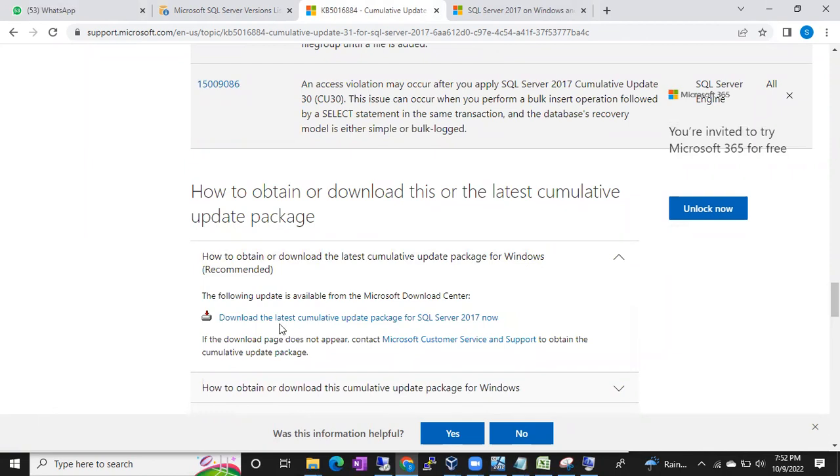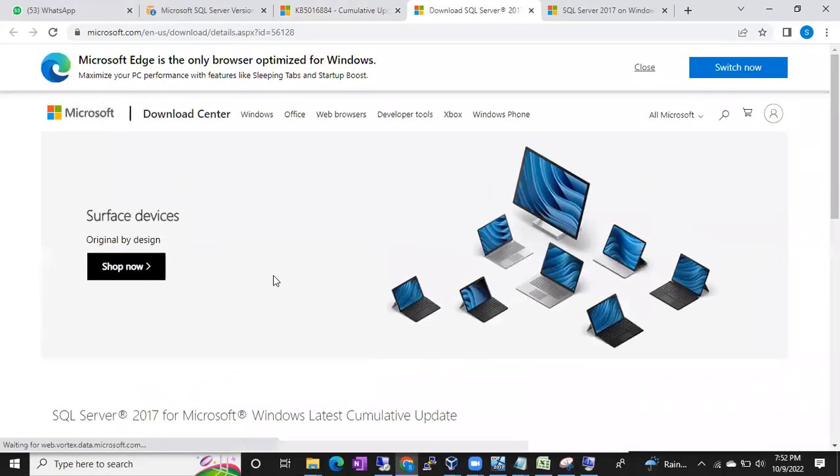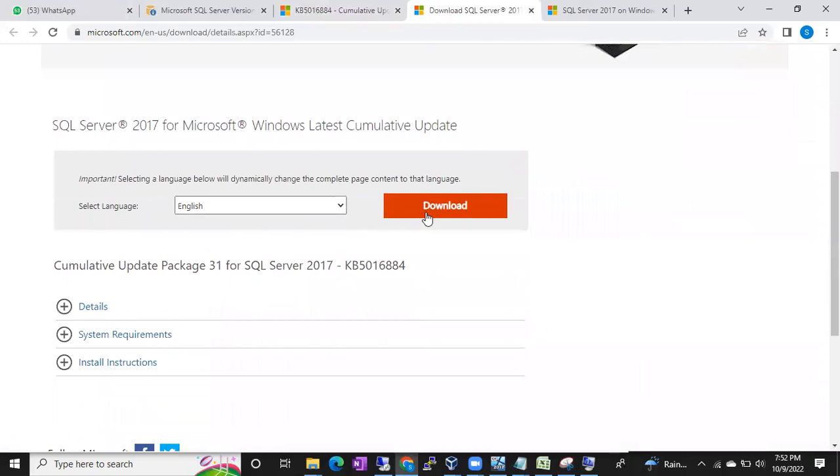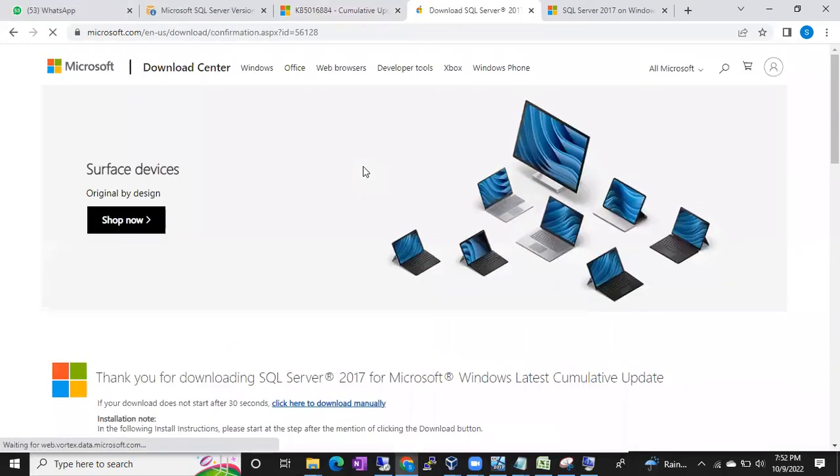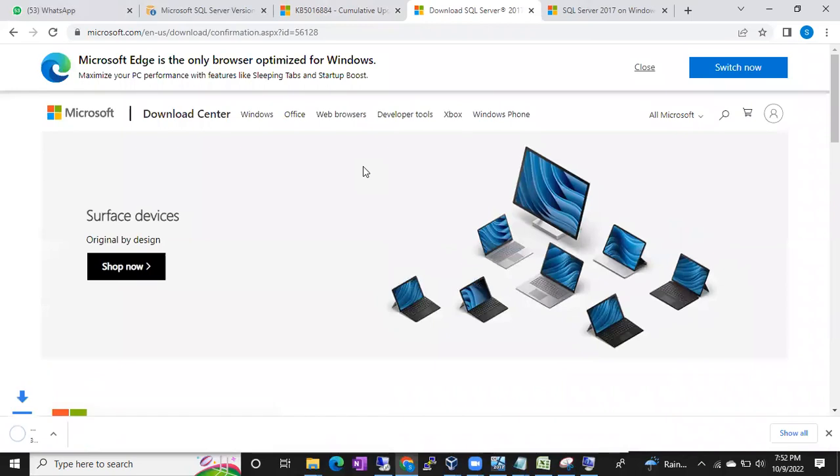You can see here, download the latest cumulative update package for 2017. Click on this link. It will ask you for the language, so choose English, of course. Then just click on the download button, guys. That's it. This is how you can generally download a cumulative update or service pack. Any update can be downloaded in this way, guys.